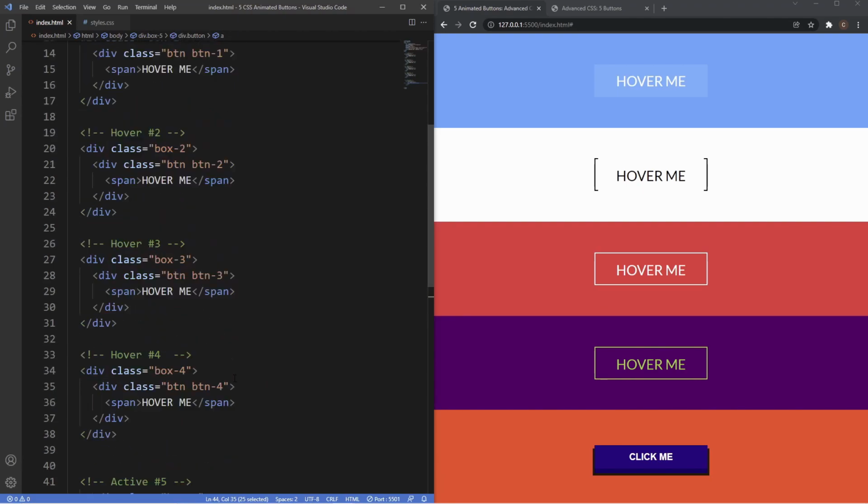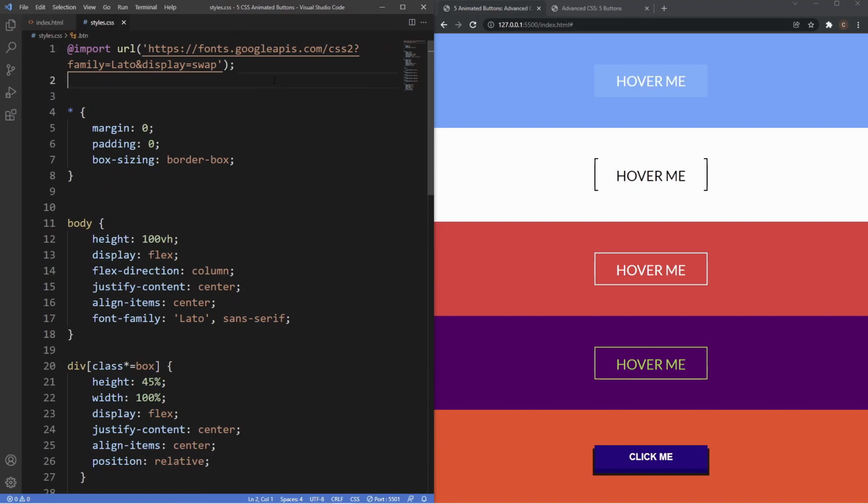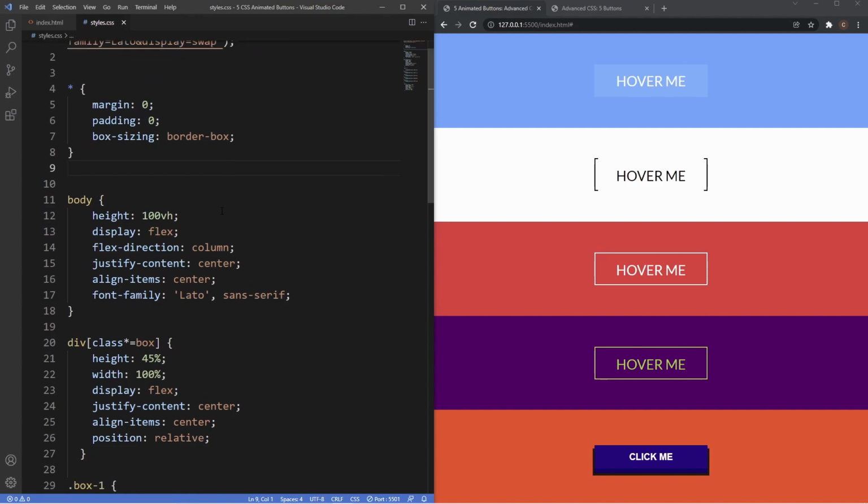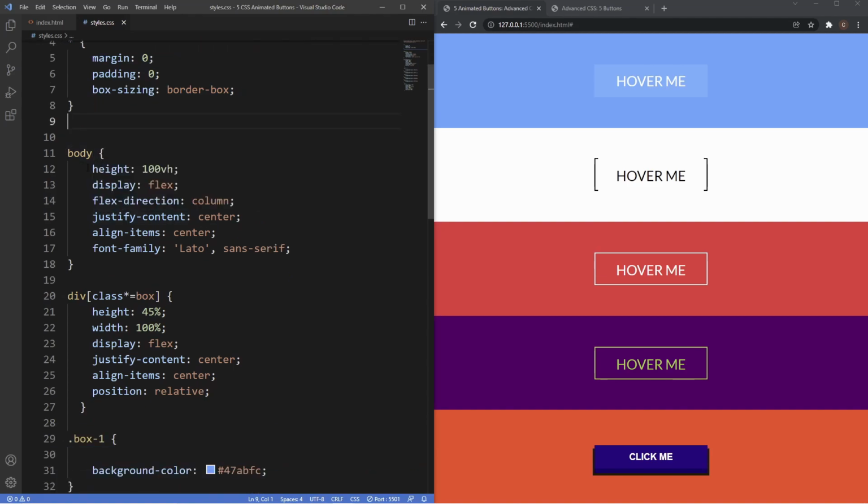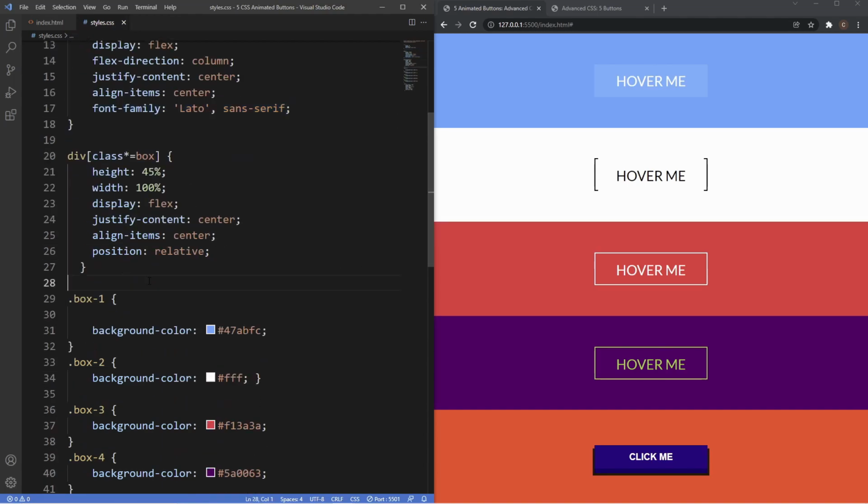So for the styling, if we head inside the style sheet, I've just got a Lato font from Google Fonts and imported it into the style sheet. We've got some general styles with margin and padding being 0 and box sizing set to border box. The body tag has a height of 100 viewport heights, and then I've used flexbox to center everything, and there's that font family. And then for all of the divs which have the class of box, which is all of them, have a height of 45%, a width of 100%, again display of flex, so the content, which is the buttons, is centered in the middle.